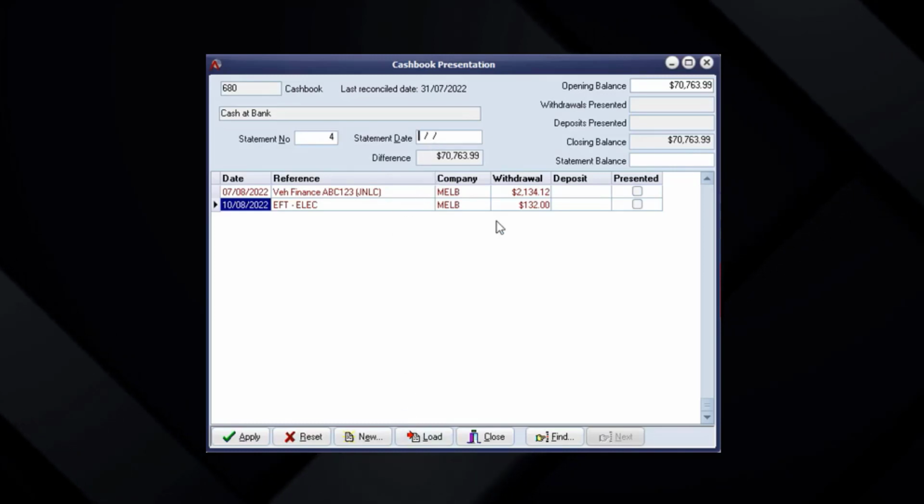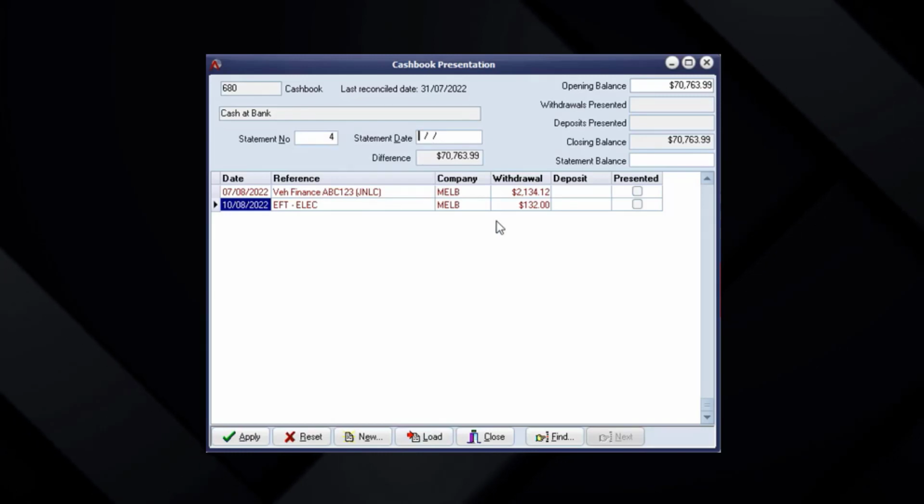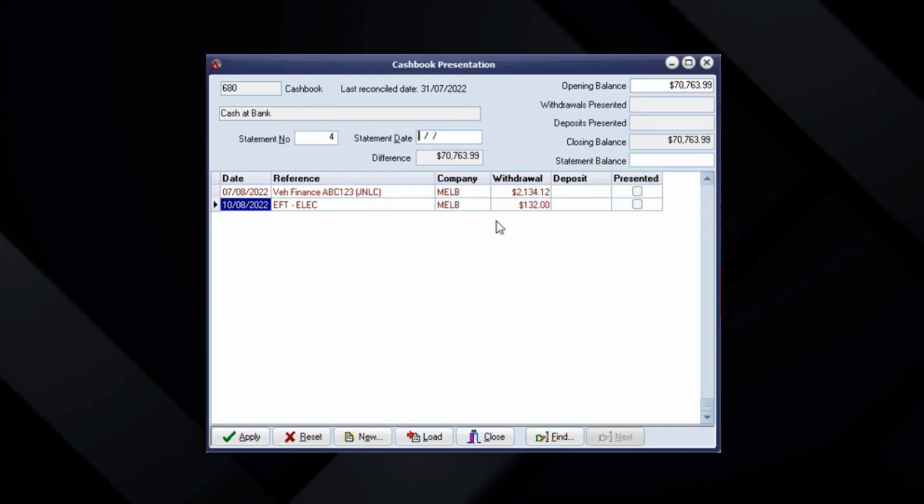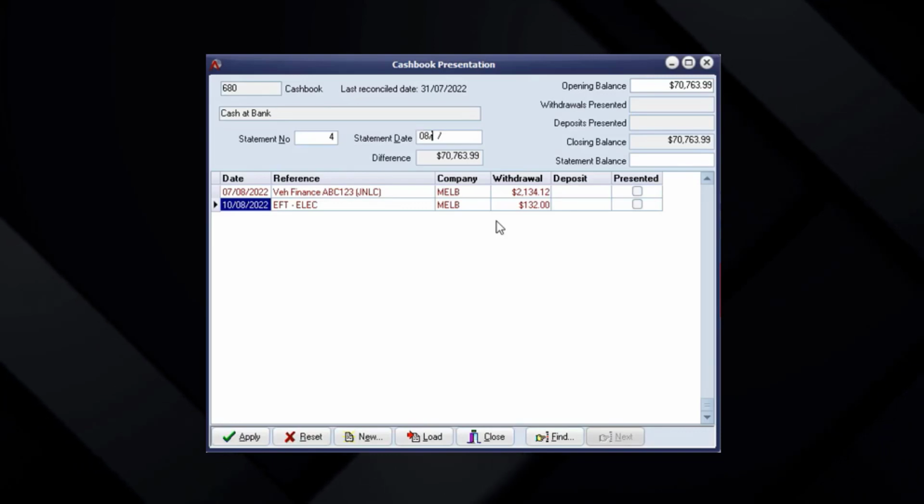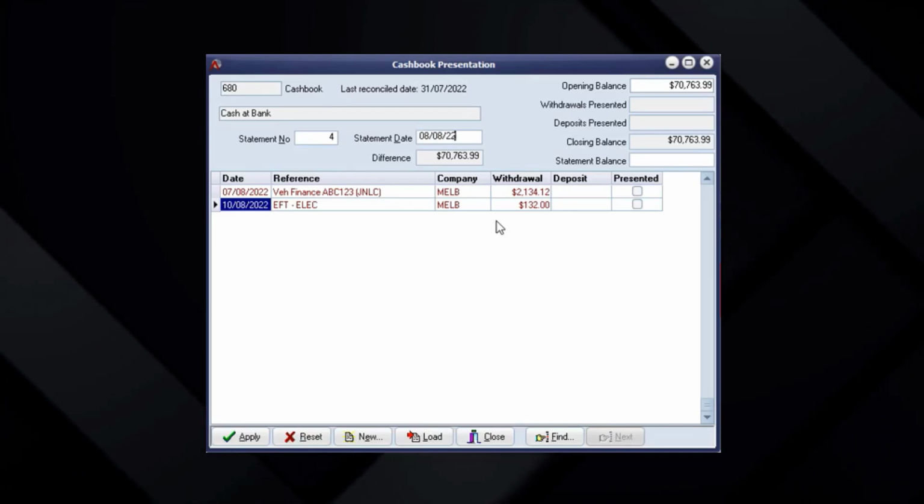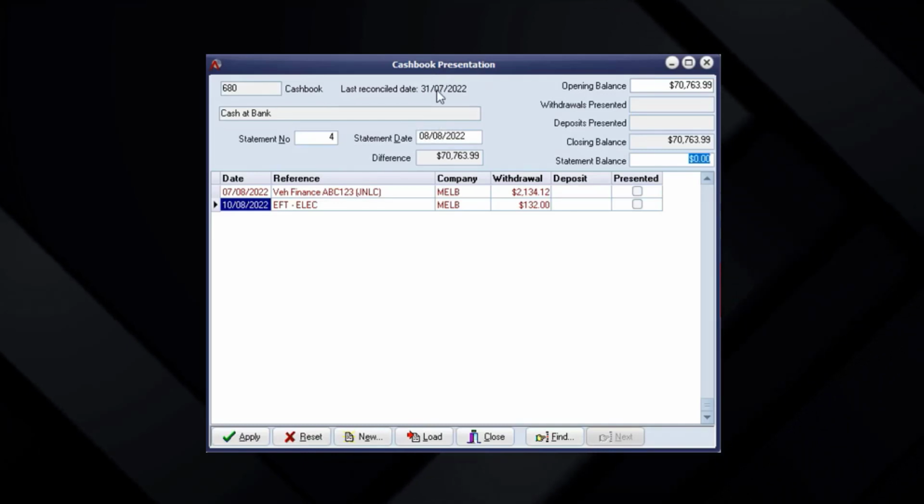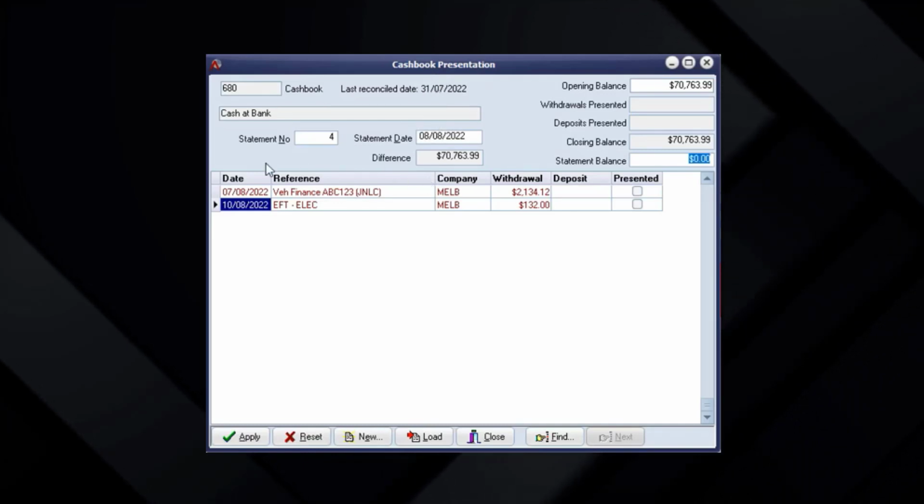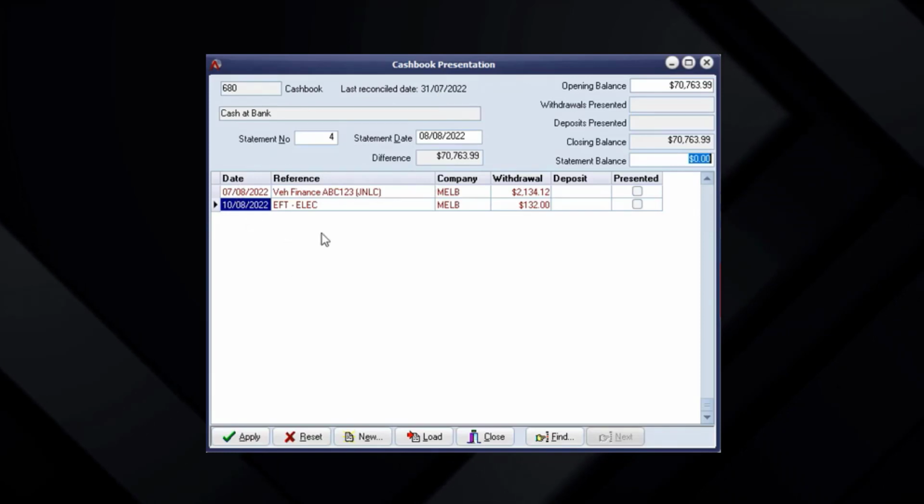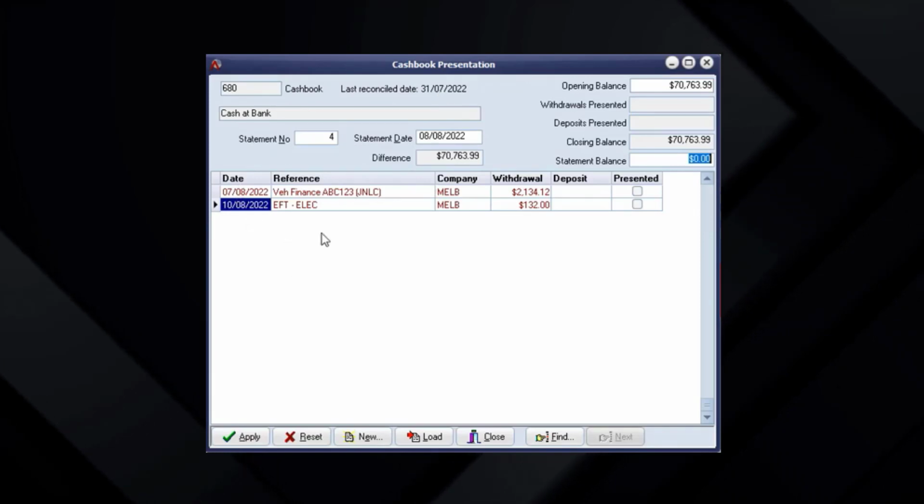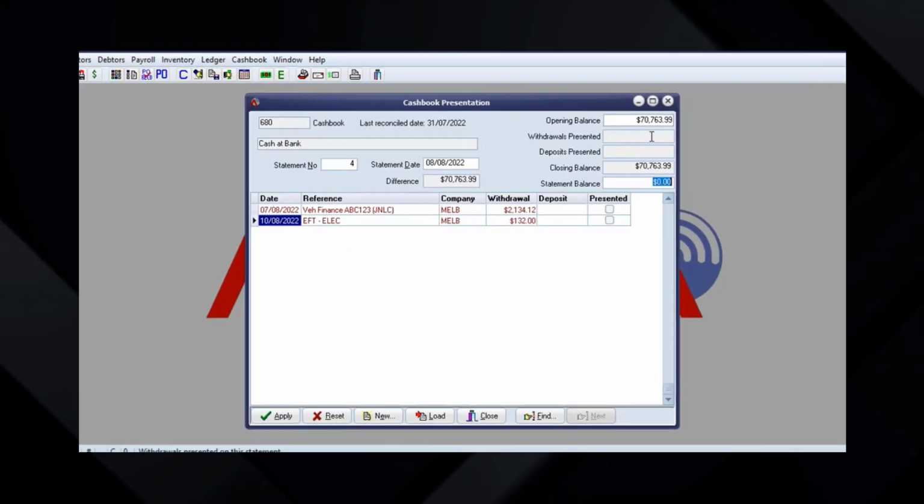To start with, we'll put in the statement date representing the last transaction that you've downloaded in your bank file. So in our example today, that's the 8th of August 22. We can see on the top of the screen we've reconciled until the end of July. And at this stage, you can clearly see we've got two transactions in the system, not presented yet from the previous presentation run, and we've got an opening balance up the top.